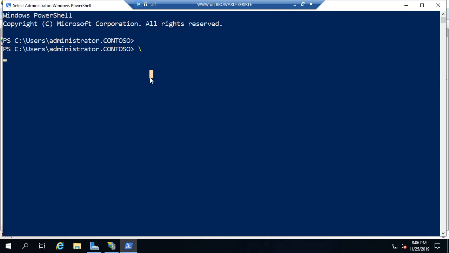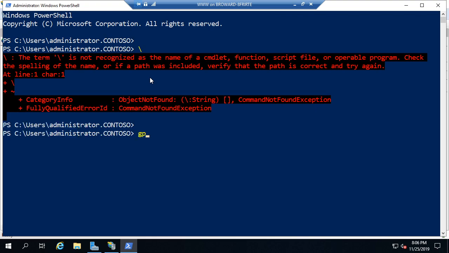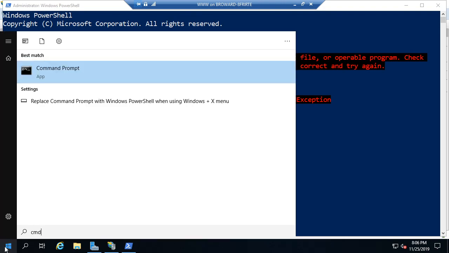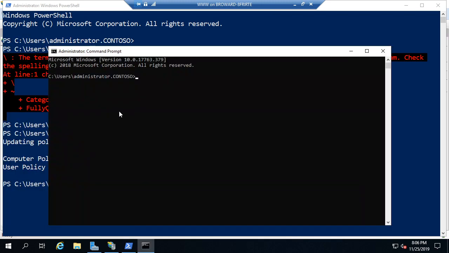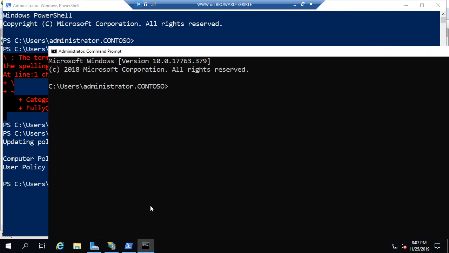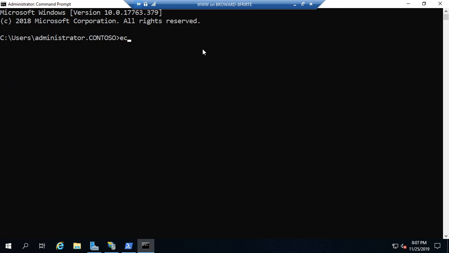GP update force. While I'm here, I'm going to show you another trick. I'm going to open up a command prompt. I'm sure there's a PowerShell equivalent to this command. I don't know what it is. I'm going to do echo %logonserver%. That's who I'm signing in against, DC4.